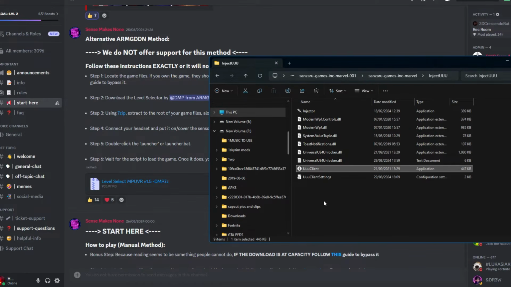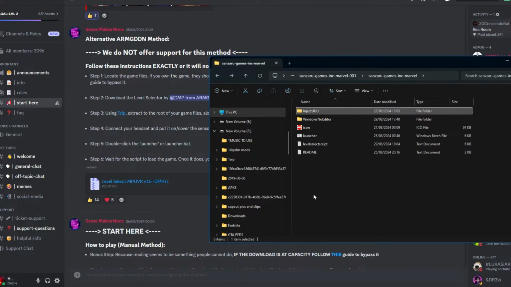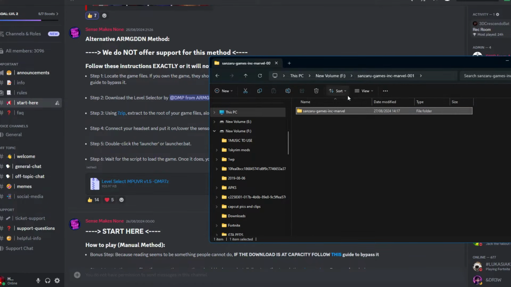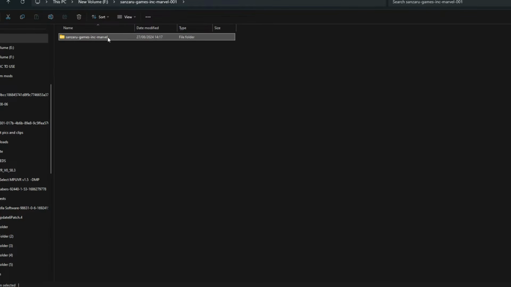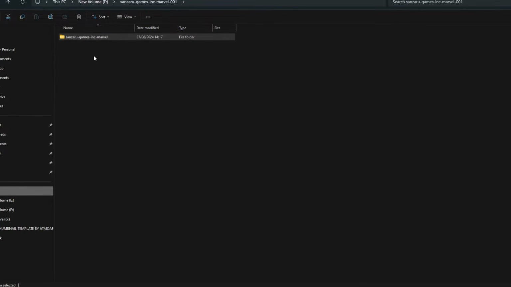I should also mention, once you choose where you have your game installed, you want to be able to extract both of these. Make sure you have a lot of space in whatever drive you're using on your PC to have the Marvel game installed. This is what it's going to look like when you have unzipped it.